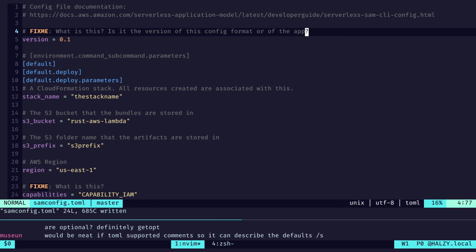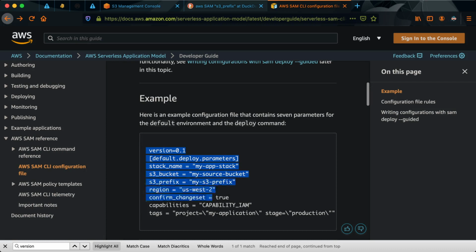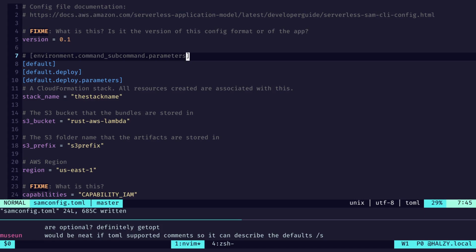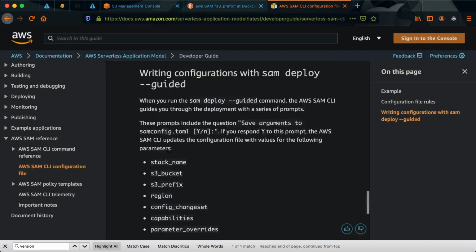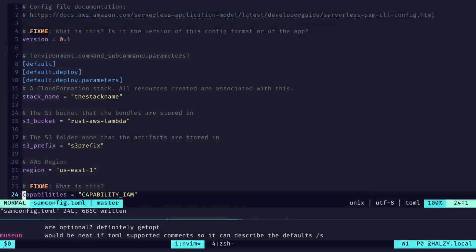I'm guessing it's a config. Would be neat if TOML supported comments. I'm going to be saying this a lot. I do miss Rust documentation. Yep, no idea. Okay. We'll just leave that as is.